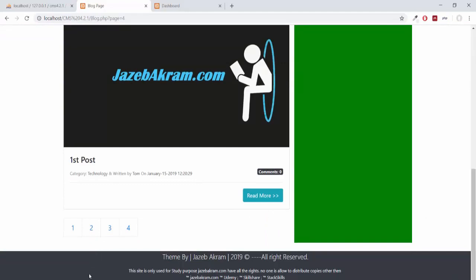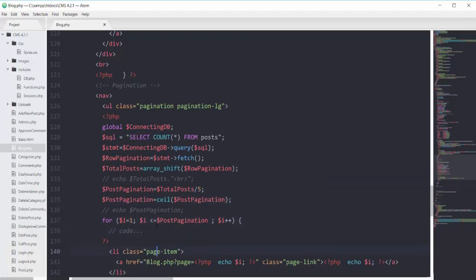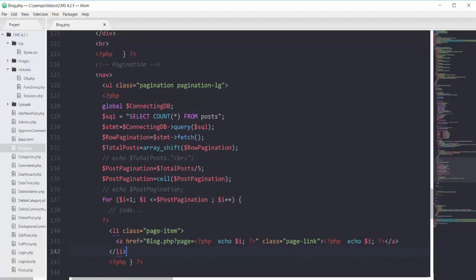So let me summarize all of the code I wrote in this lecture. So first I added this nav tag and added the UL with the bootstrap classes. Then I counted all the posts from my table of posts and I divided total post with the 5 because I want to show 5 posts per page. Then I took this ceiling and I use one for loop that is starting from the 1 index, and it will be less than or equal to post pagination, and our post pagination has 4 at the moment because it was got when we divided the total post with 5.